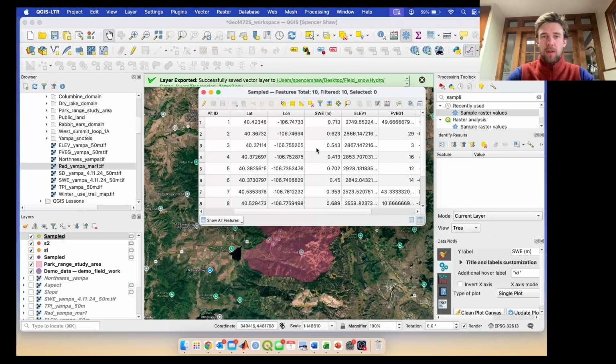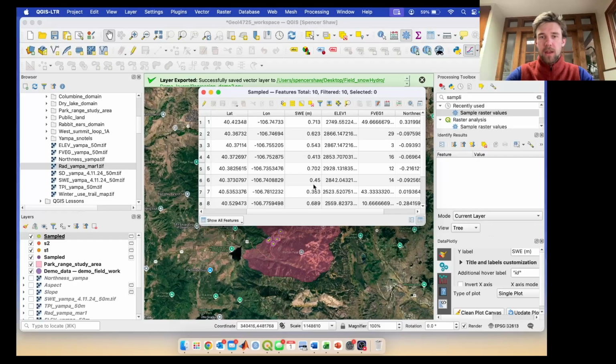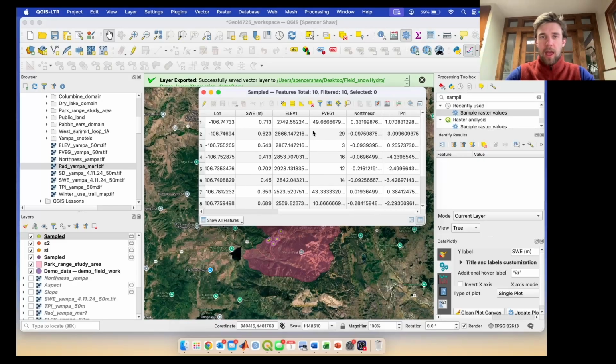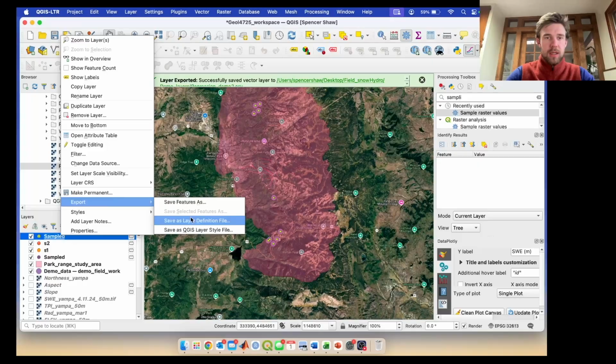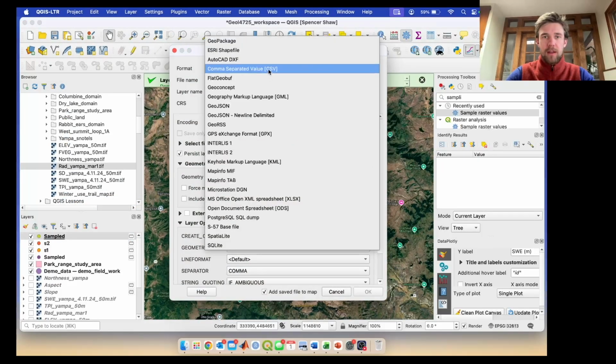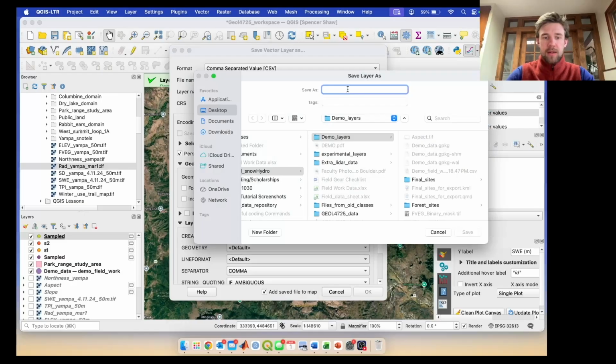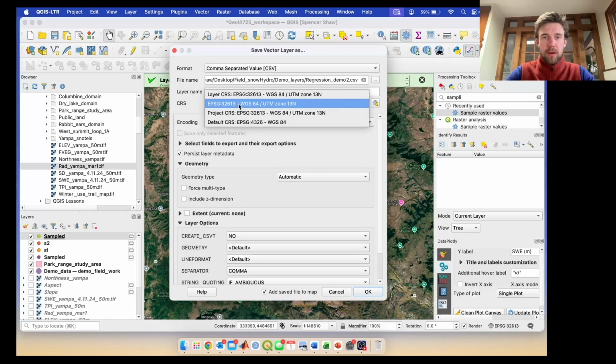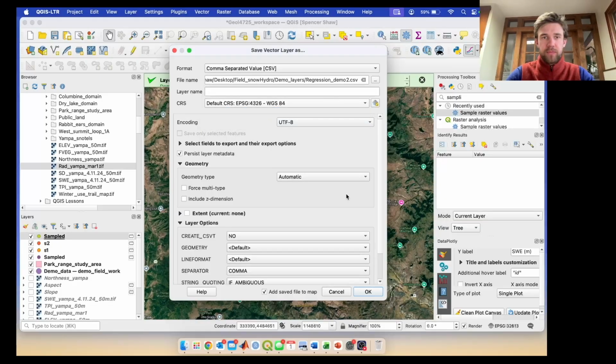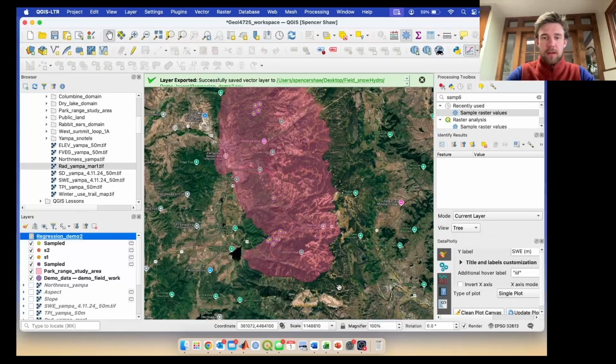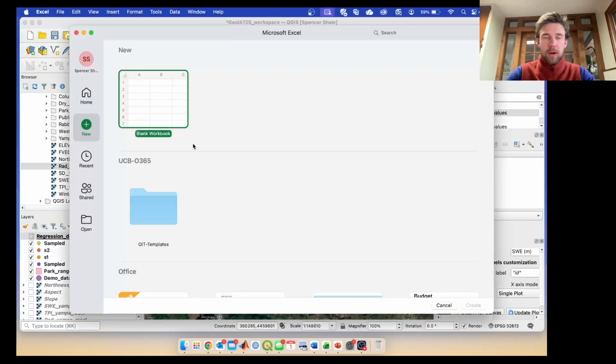Once you have this built up, you can right click, open attribute table, and we can see the points that we've collected. We've got the longitude and latitude, the SWE that you measured there, the snow water equivalent, and the attributes of each of the site locations. If you right click, export, save features as, choose comma separated value, that's CSV. I'm going to save this as regression demo. Importantly, make sure you change your coordinate reference system to the one that works with longitude and latitude, so that's 4326.